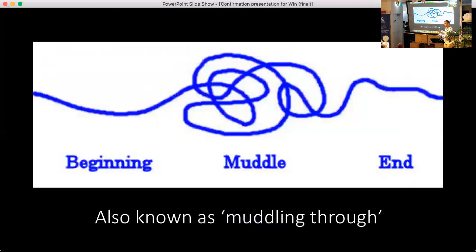Another way of looking at it is this. So this model is also known as muddling through. So you have the beginning, the muddle, and the end. And thinking about American politics, Washington is probably in here somewhere at the moment, because their government is shut down. So if that's not what muddling through is, I don't know what it is.